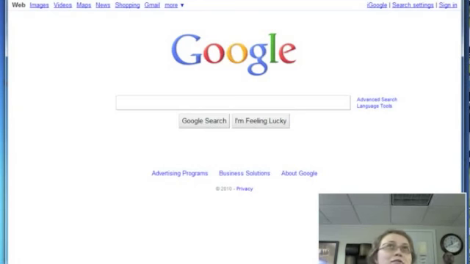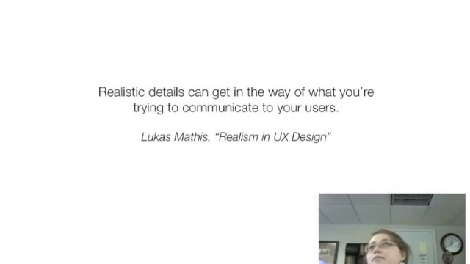So, not intuitive to every user. Now, people that are used to the icons might have picked it up immediately, like some of us in this room, but there are no labels involved, so she didn't figure out what they were until someone came in and told her. So the next question on the list was realistic. Realistic details can get in the way of what you're trying to communicate to your users.